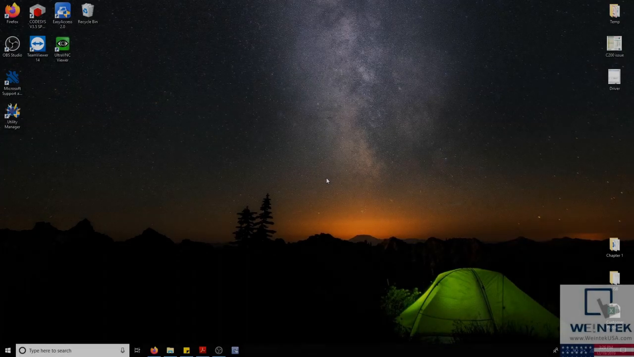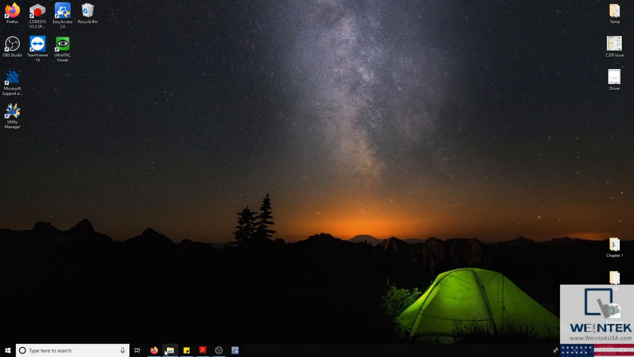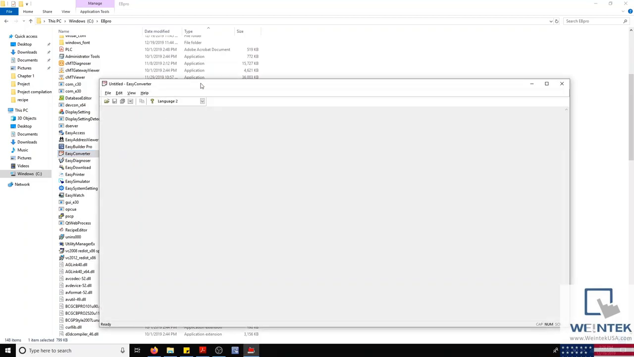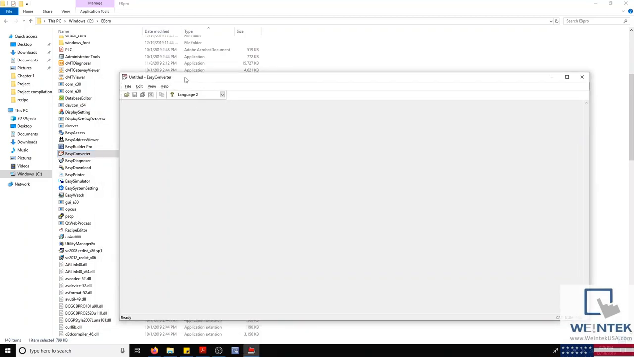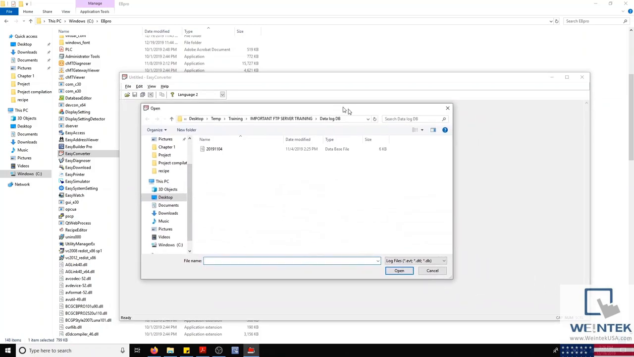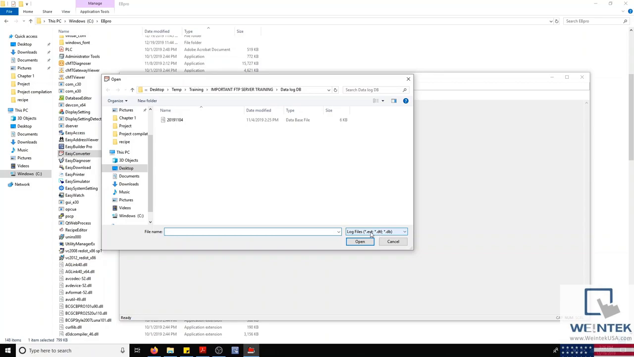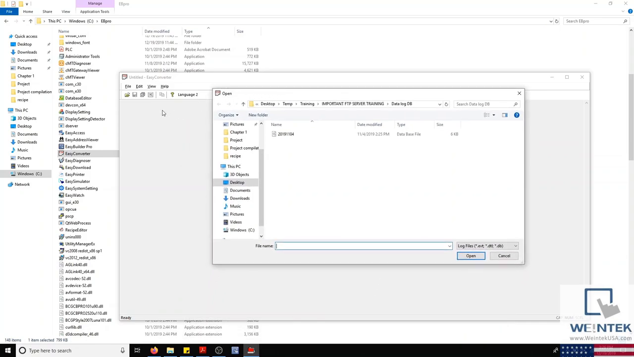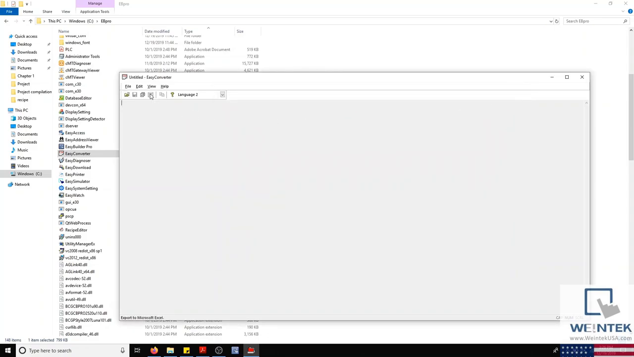Heading back to our system directory, we're going to locate the Easy Converter. Now within your HMI program, if you happen to be collecting data via data sampling, an operation log, or an event log, your HMI will generate a DB, EVT, or DTL file. This file can then be read via Easy Converter. However, as the name implies, the file can also be converted to an Excel format by using this application.